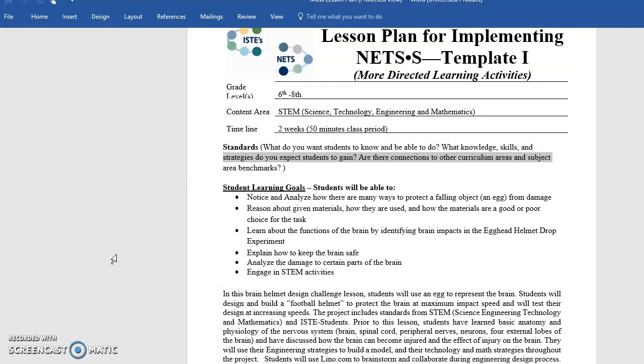Students will begin this assignment by first learning about the different lobes of the brain and their functions. For this project, students will be working on 3 tasks. They will complete a web quest as they learn about the brain. Then secondly, they will be building a model of the brain by using the engineering design process. For this process, they will use Linoit to brainstorm and collaborate.